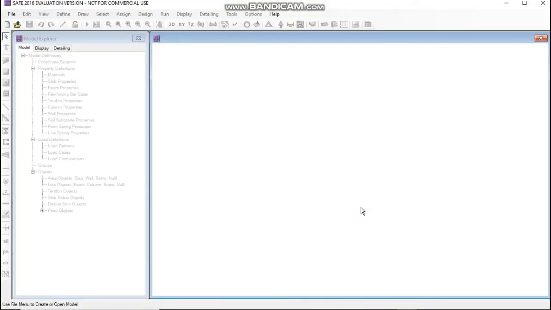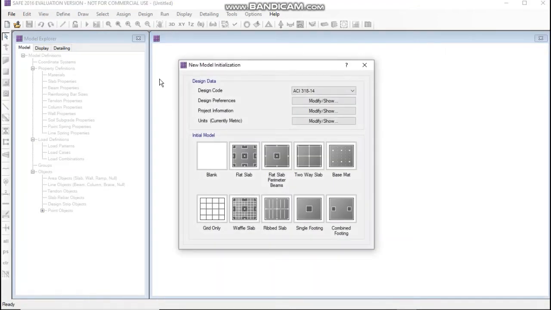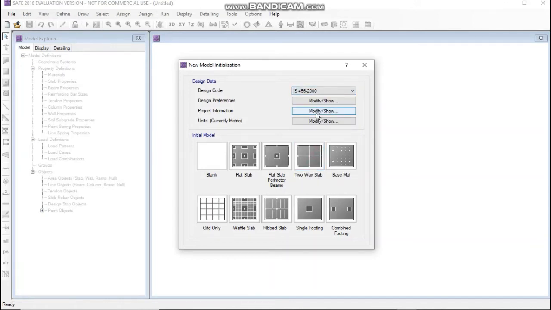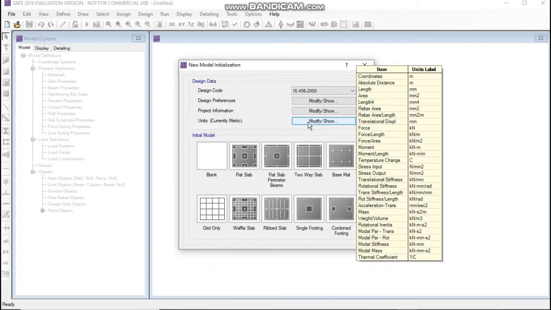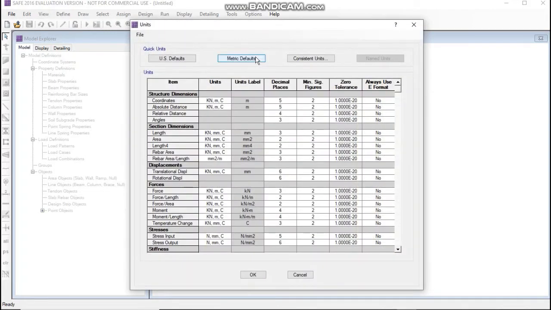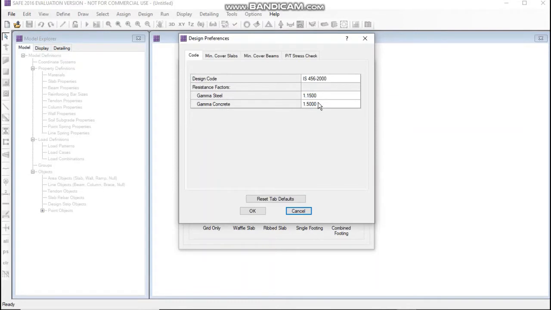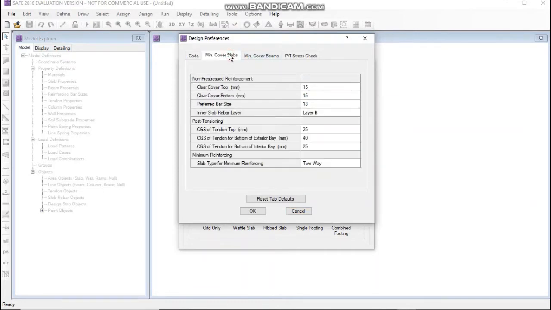Now open SAFE 2016, go to File, New Model. The design code will be IS 456-2000 and the unit should be metric. Here you can see it is currently in metric. If you do not have metric, you can go to Modify and click on Metric Defaults. So click on OK.